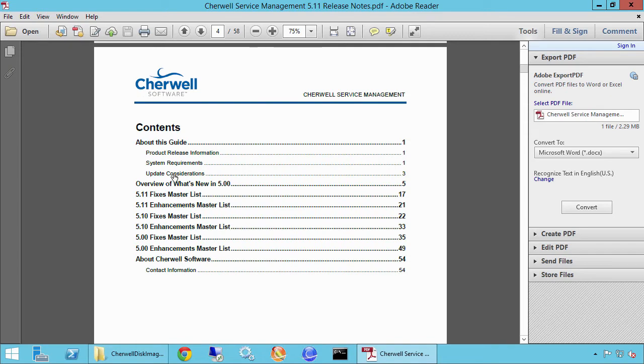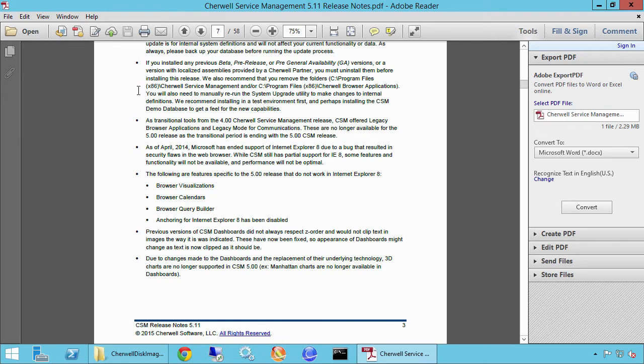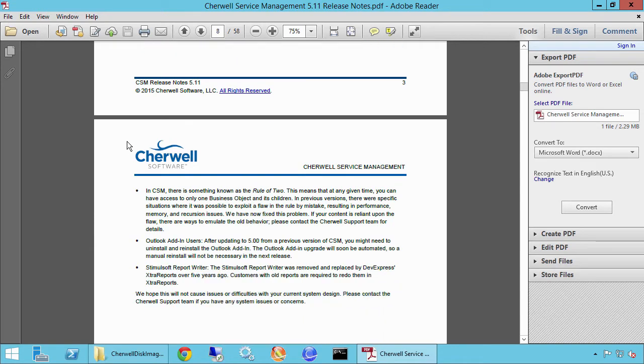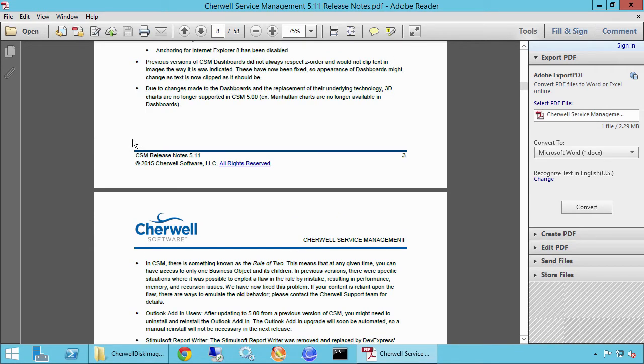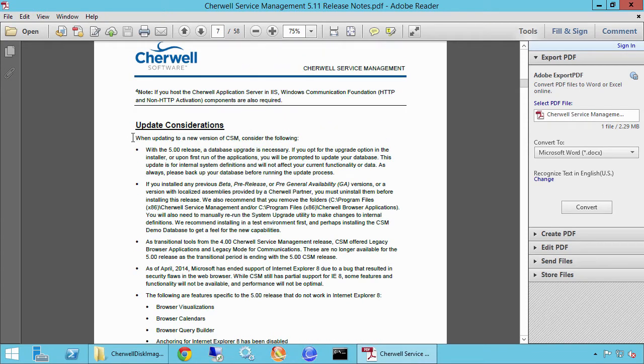That's going to be under the update considerations. And so you just want to do a quick read through and make sure there's nothing that we have to be aware of. And this will be just basically dependent on your system and implementation of Cherwell. And for today's demo, there's nothing that we need to be aware of in the release notes, so we'll go ahead and close that.